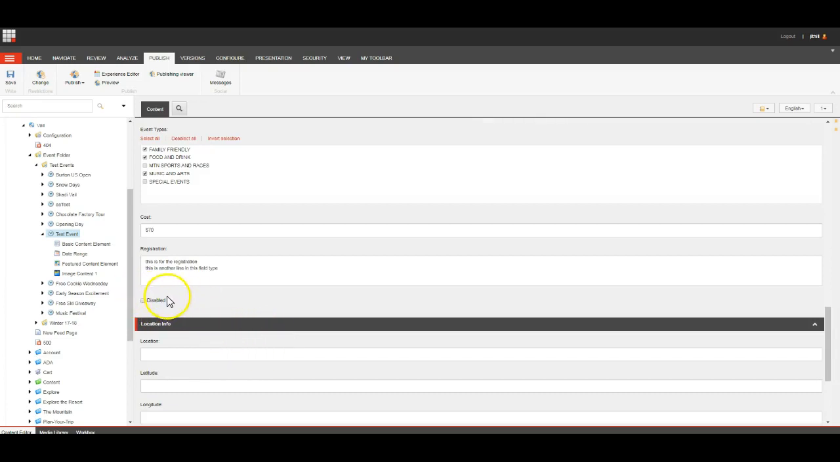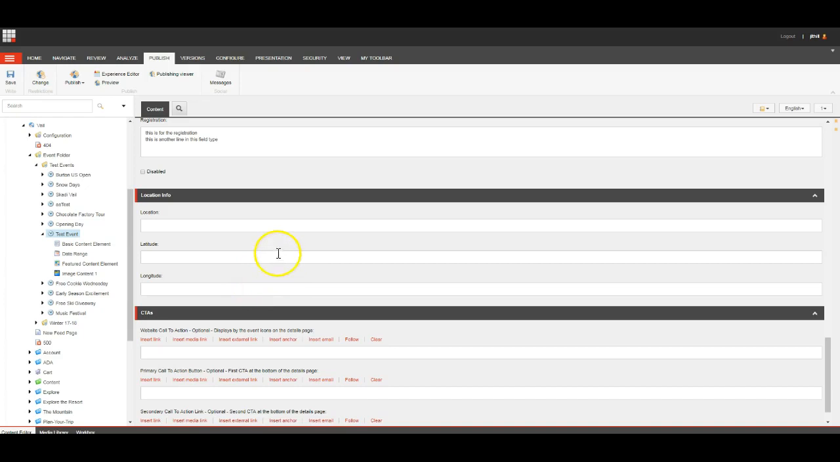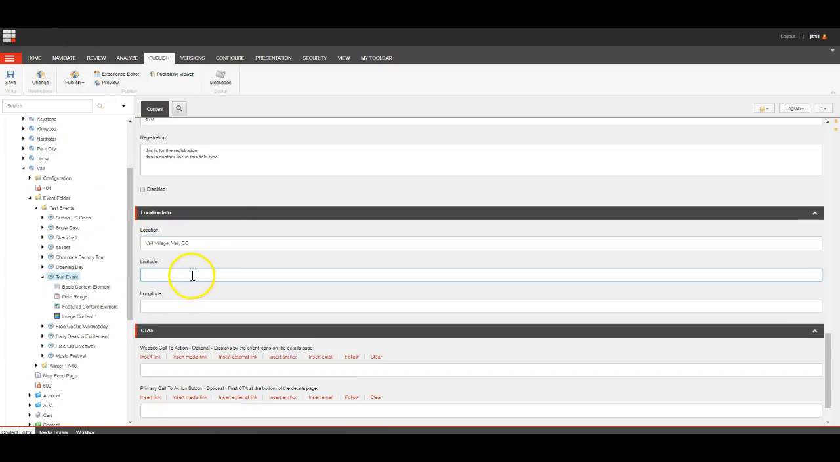You'll notice this disabled checkbox. I do not want to check this when I want my event listed in production. So I'm going to skip that for now. Down into location info, I'm going to select my location. This location title is going to be pulled into not only the map, but under the details. I typed in Vail Village, Vail, Colorado. I'll paste in the exact latitude and longitude coordinates. I do know that this is not the exact coordinates for Vail Village, but this is just for sake of example.